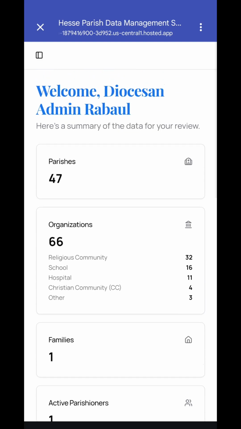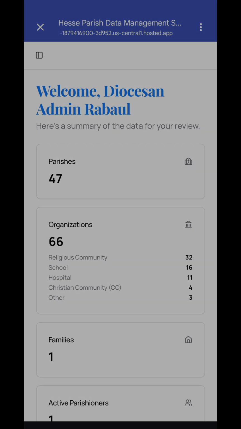The Hesse Parish Data Management System is designed around this exact workflow. As long as you follow these steps, using the app will be straightforward and convenient. Let's get started by adding some records to demonstrate.